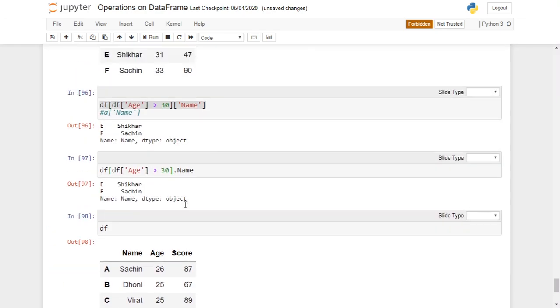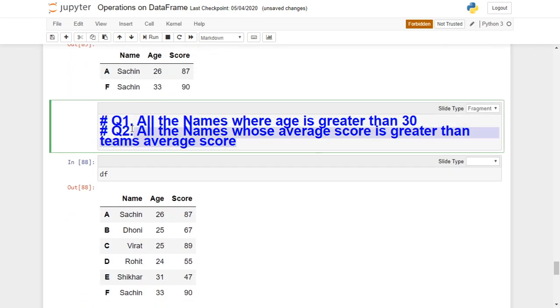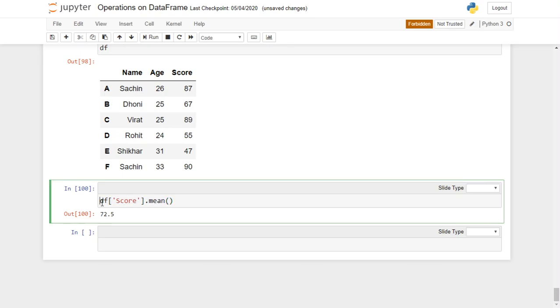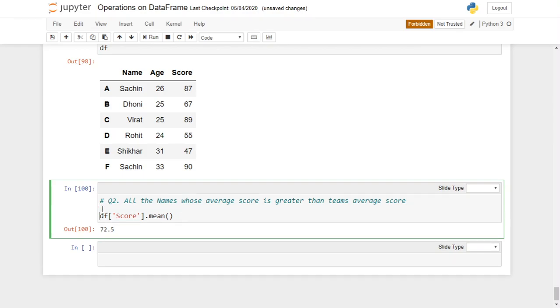Now the question is all the names. I will copy this question. Well, I'll keep it here only. So this is my question. All the names whose average score is greater than team average score. So this is giving me the average score. So I have to find all the names whose score is greater than the team average score.